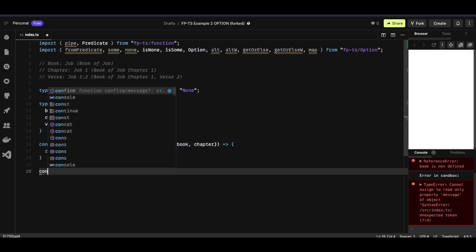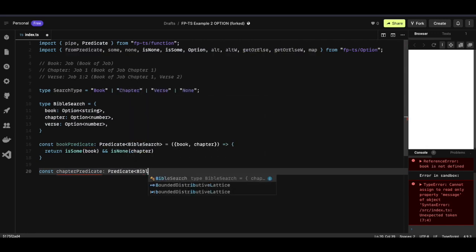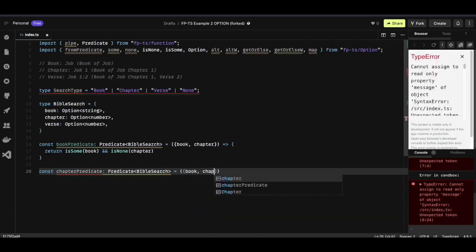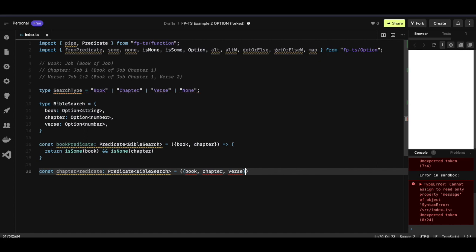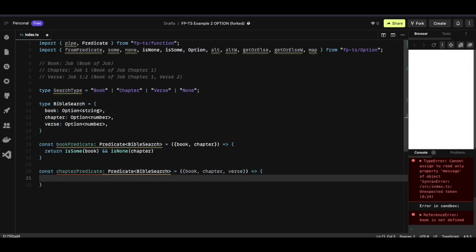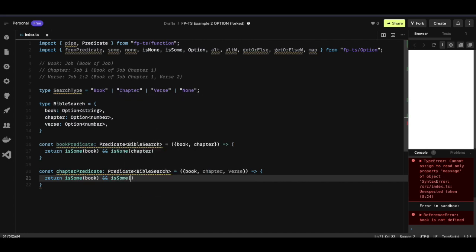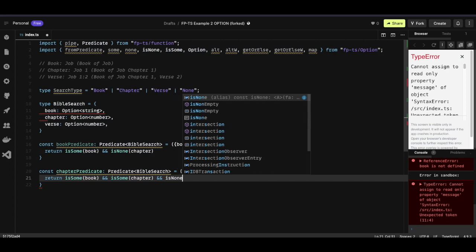So next, we will do a chapter predicate. And again, it's a predicate of Bible search, and it is going to be book, chapter, verse. You do need the verse in this case, because if the verse is there along with the book and chapter, then it's going to be a verse instead of a chapter. So we're going to do the same thing. We'll say book always has to be there, and the chapter needs to be there, and the verse needs to be none.